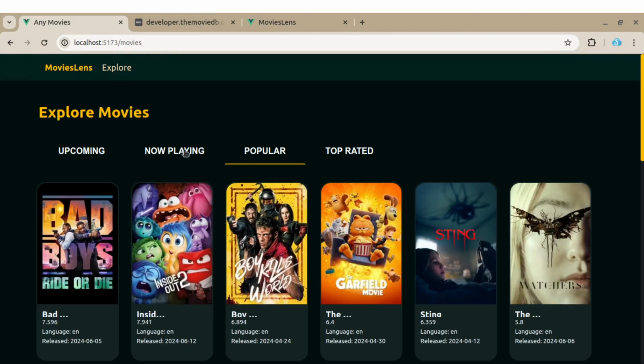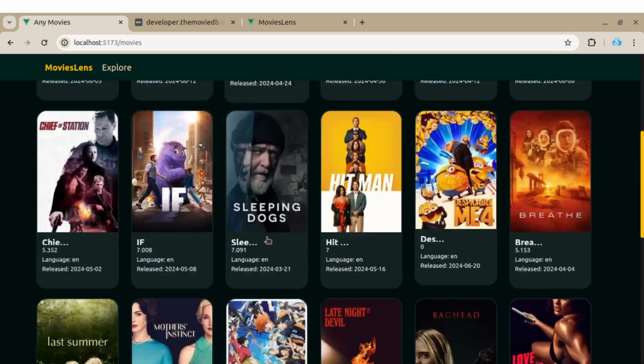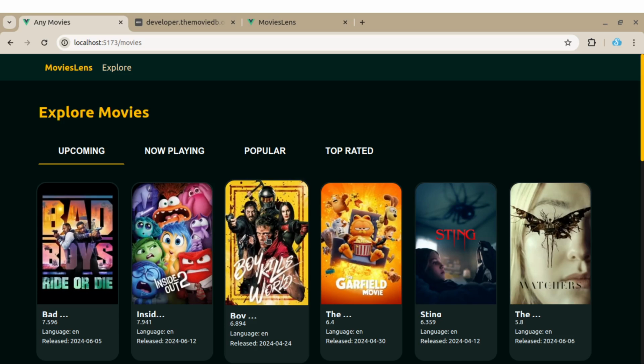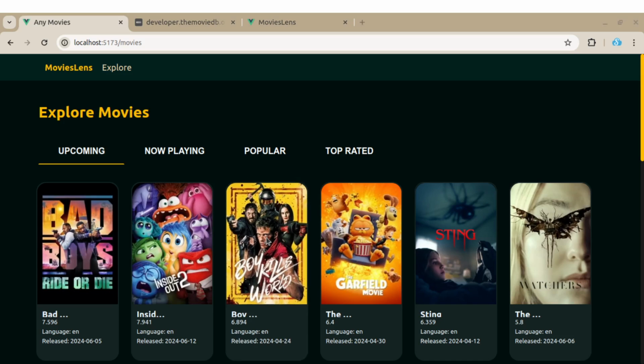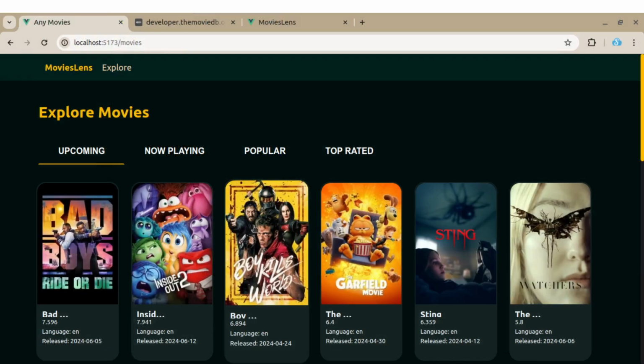So let's move here. Currently, when we move to any of these, we still have upcoming being displayed, upcoming movie. We'll break this down now to making it fully functional.